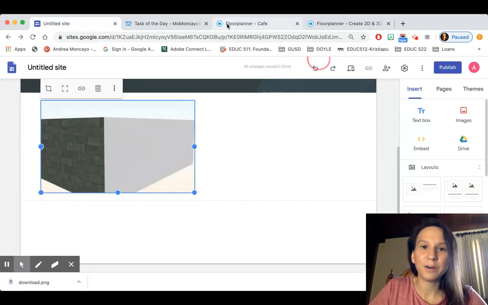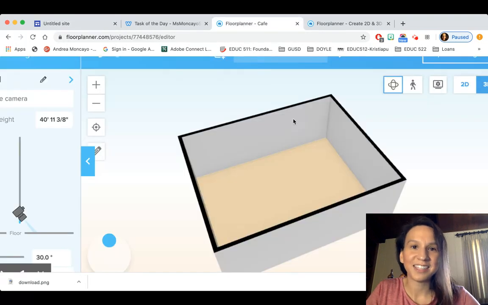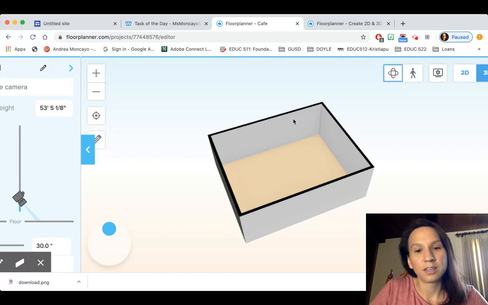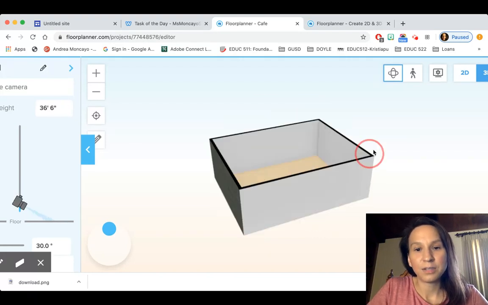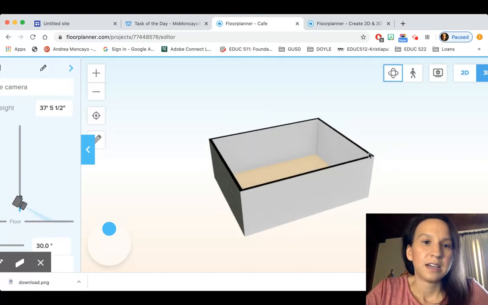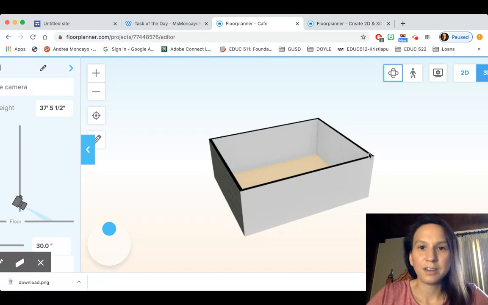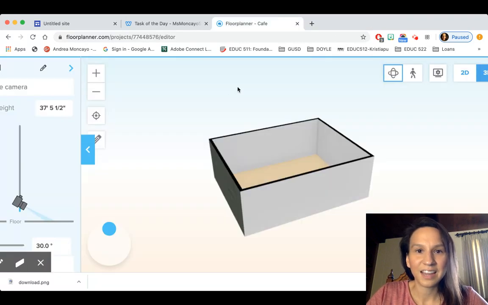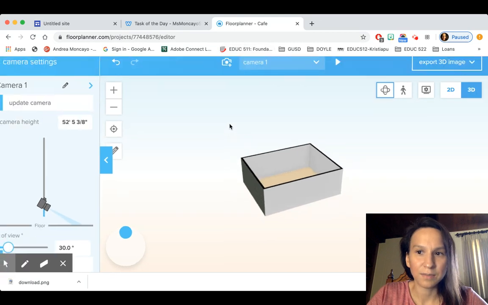Now, if you did it all by yourself, then of course you have complete say of what your restaurant is going to look like. So there's some benefits to that. But try to be creative. Don't worry about if it's not exactly what your partner's looks like. That's okay. I totally understand. Okay. All right, so that is the floor planner. So that's how you would screenshot it and submit that.